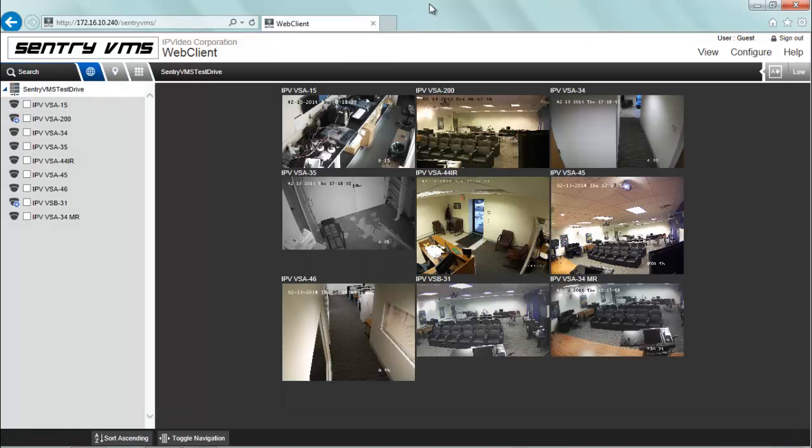In this video, we'll be showing you how to use the high-speed mode in the Sentry VMS Web Client using Internet Explorer. There are two modes you can use specifically for Internet Explorer. One is low speed, the other one is high-speed mode.